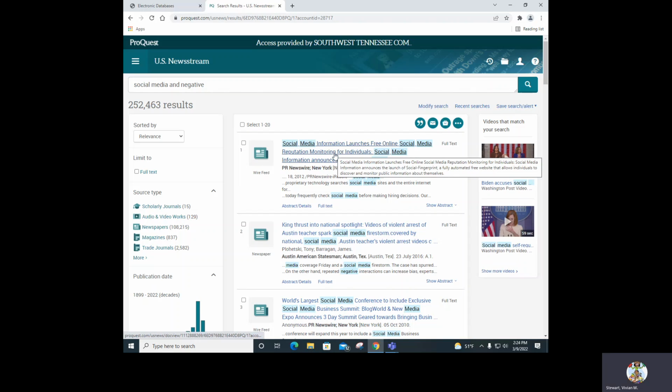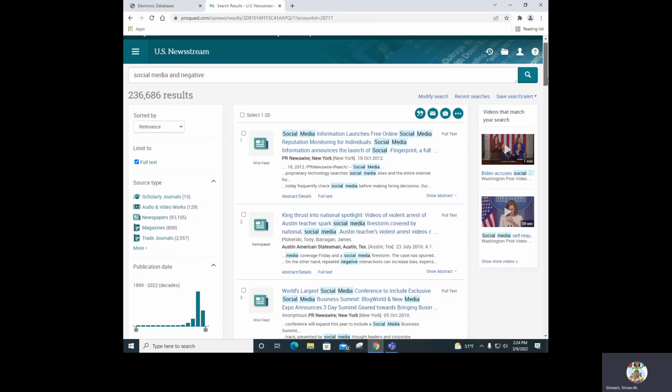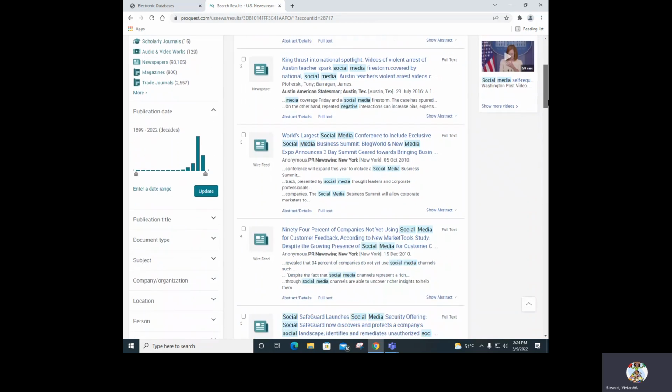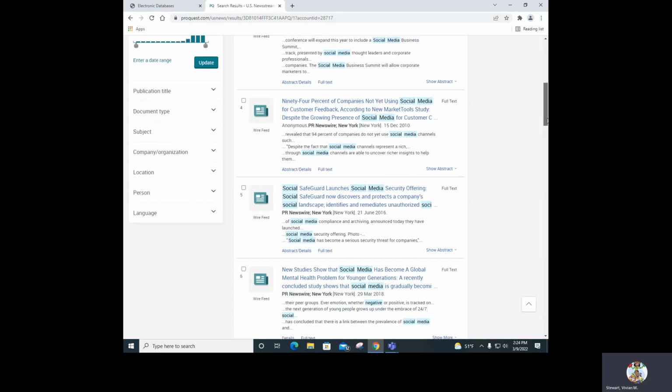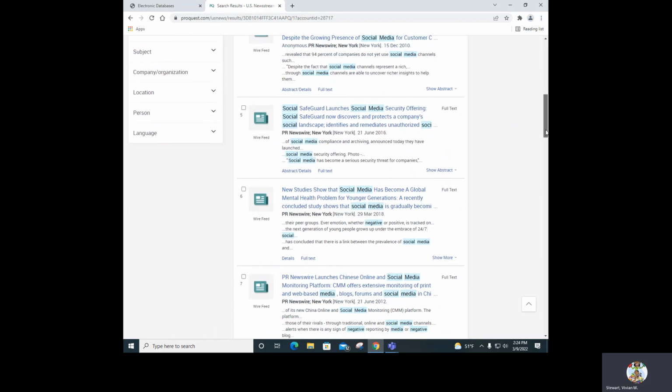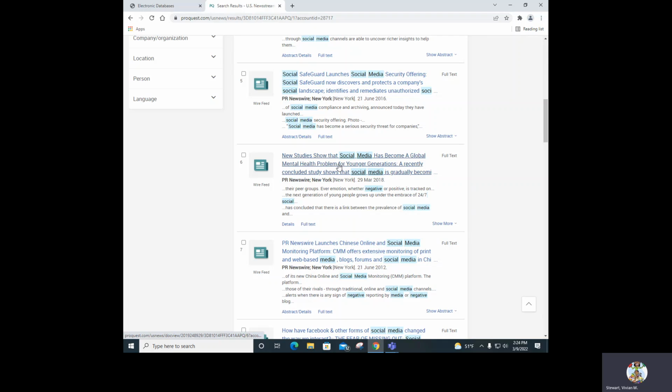And it's searching for those words now. 252,463 results, which are sorted by relevance. If I wanted to, I can limit this to full text, and the number came down, but not really a lot. But you can rest assured that social media negative is showing up in these articles. So as I'm scrolling down, you remember, use your best judgments. Let's just say that maybe I want to look at this one.